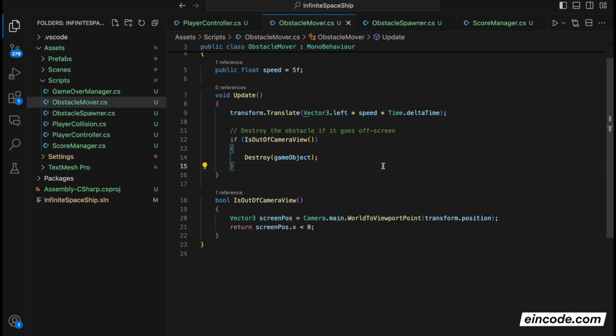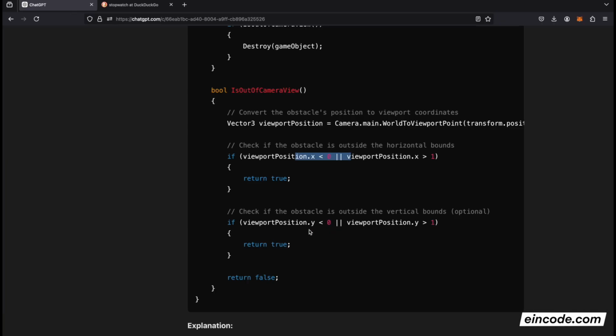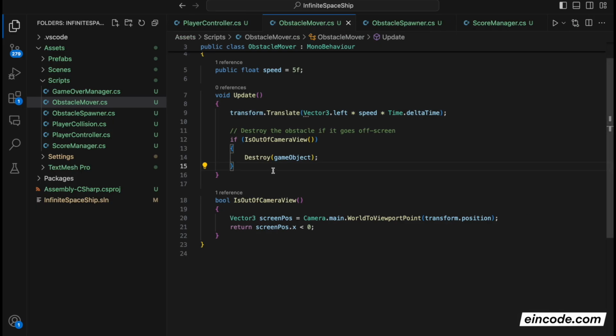Okay. No, is the screen position smaller? No, something wrong here. Let me see. Screen position is a camera position. No, it's okay. We are transforming our enemy position to the screen position. Okay, so it's correct. Yeah.